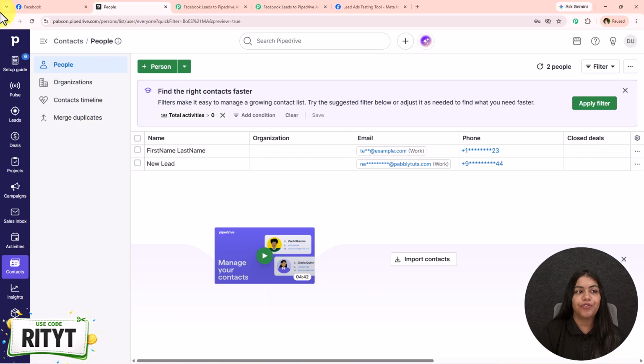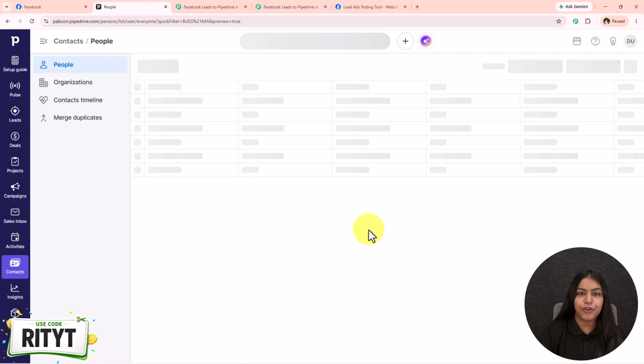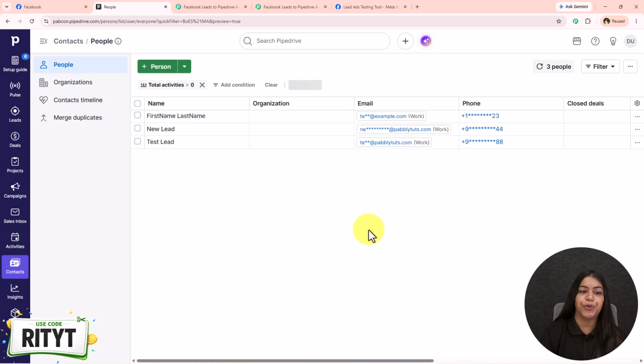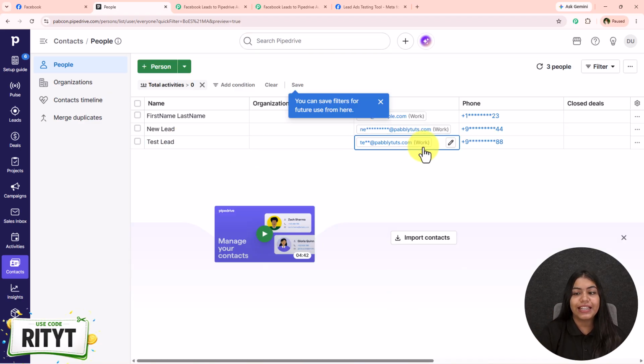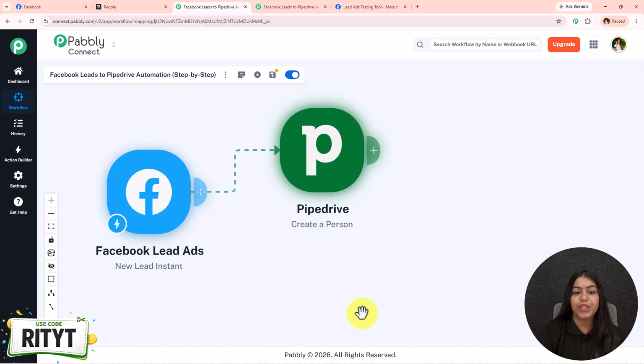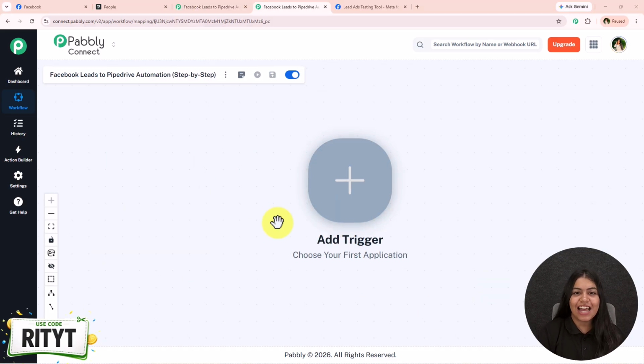I am just going to refresh this contact list, and you're going to see from 2 contacts right now we have a total of 3 contacts. The new details are added right over here instantly, and yes, this is no magic. This is the power of automation which we're going to create in today's video. Now let's see how to create this automation.